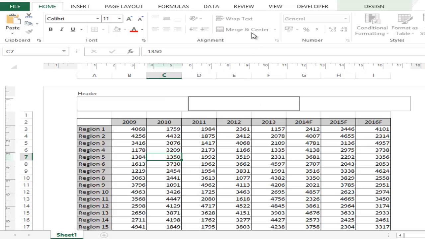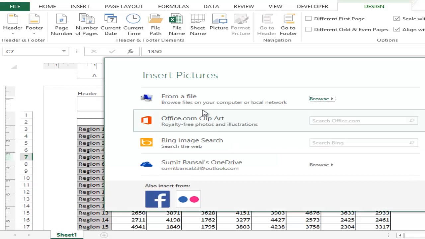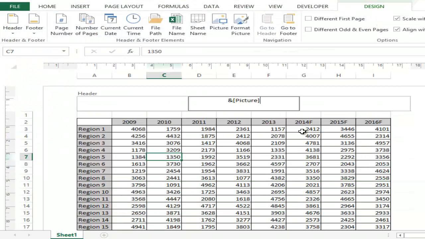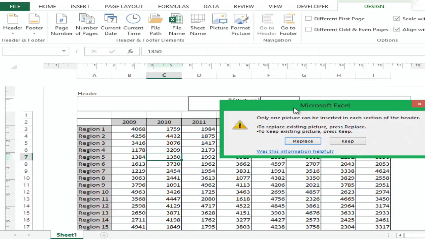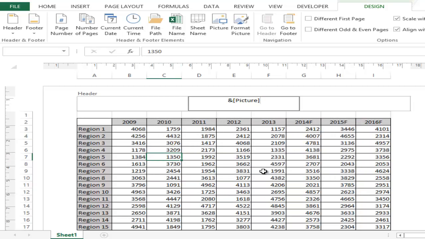If you want to change the picture, then simply go to the design tab and click the picture. If you already have a picture here and you need to replace it, just click on this. It will show you a dialog box which says only one picture can be inserted in each section of the header. Simply click on replace and choose another picture.